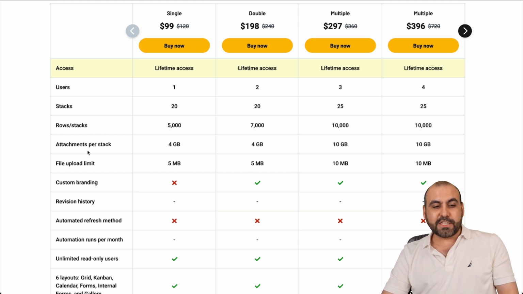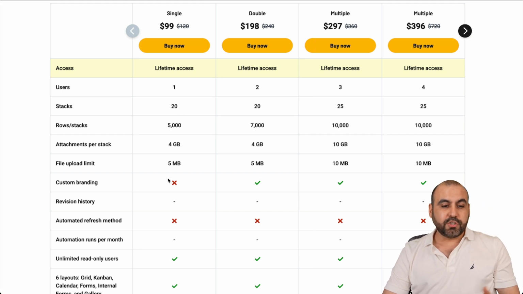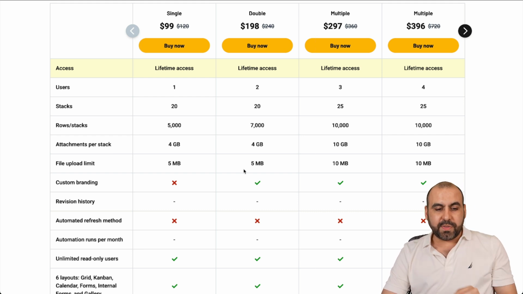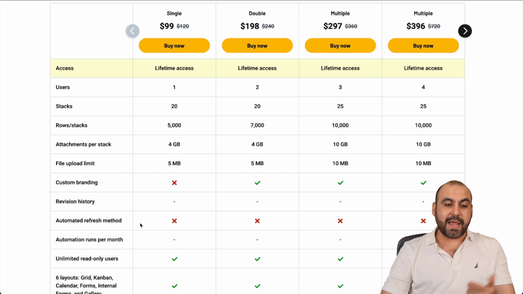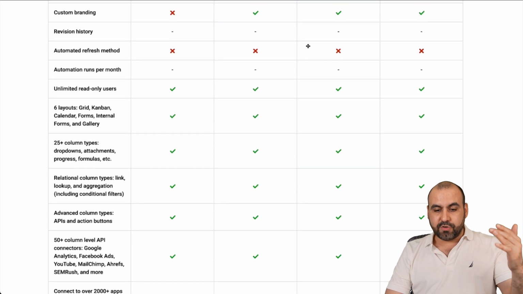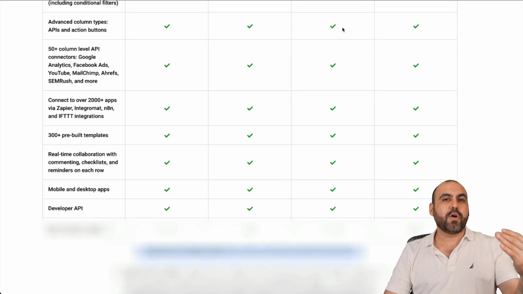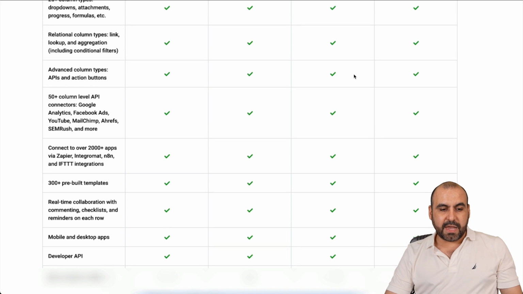So you've got attachments per stack and file upload limit, and these limits will depend on the code that you are on, right? You don't get custom branding on a single code, but you do get it on the double and multiple. And what doesn't come bundled with this is the automate refresh method. You don't get automation runs per month, so do consider that, and revisions. The rest of that you do get access to. So check these out. You can go ahead and pause the video to see what you're going to get with this, okay?